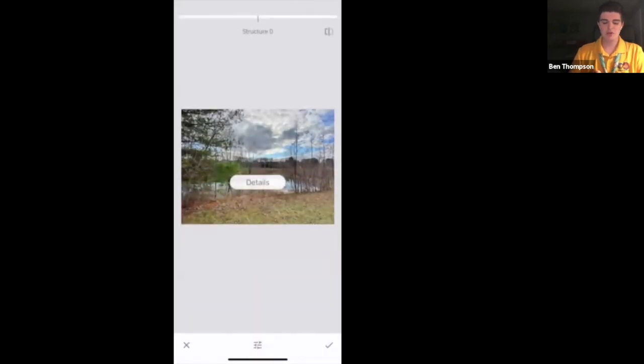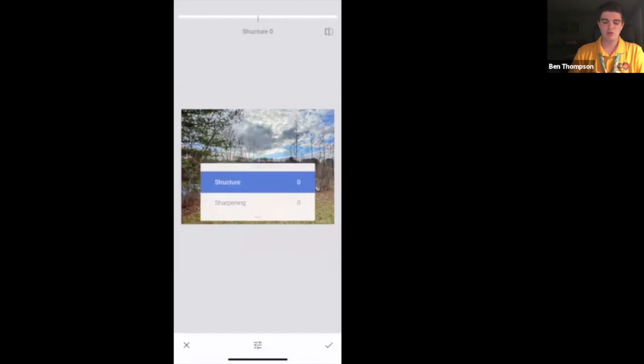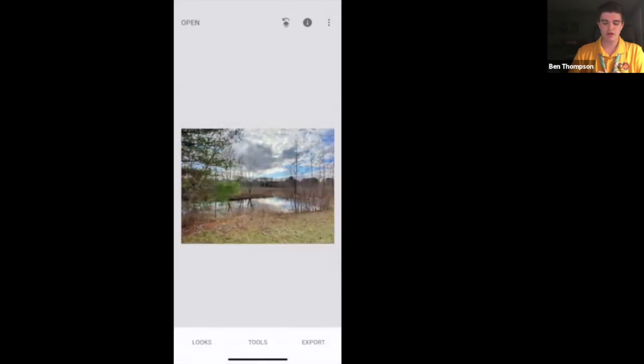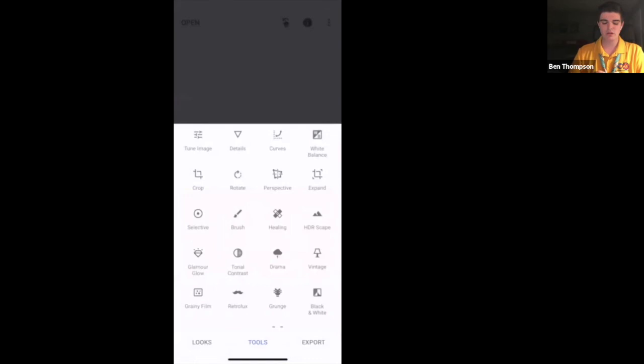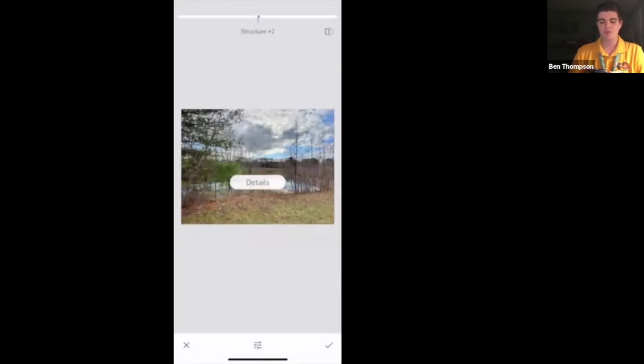So the last thing I'm going to show you guys is this tool of structure and sharpening. So how you get to that is go up here to detail, which is the triangle. So what structure does is it can bring out kind of the edges of the different parts of your photo. So the tree branches, it will look for that part and make it more pronounced.